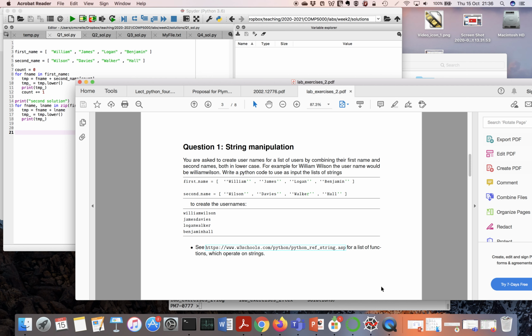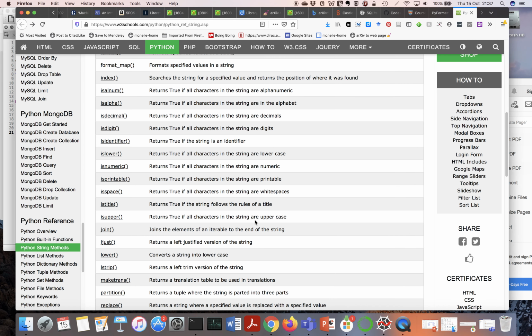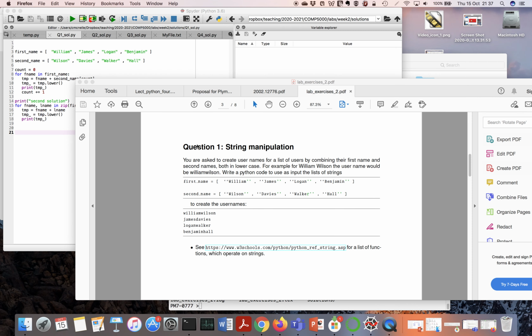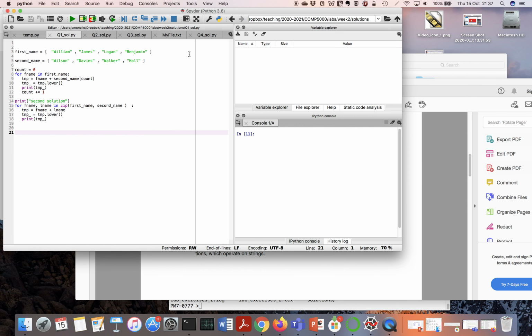So here's a link to some string functions, which I should pull out. You can look here, there's join, maketrans, and here there's a command to convert a string to lowercase. So that's what we're going to do. The plan is to loop over the first names and second names and then add them together. That's the plan of the code.